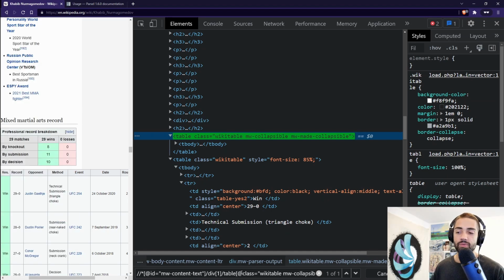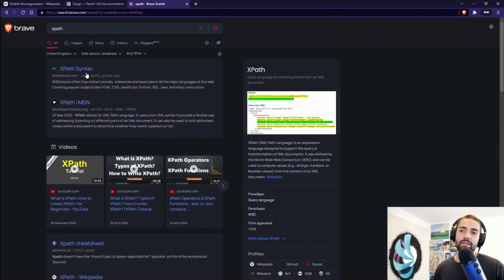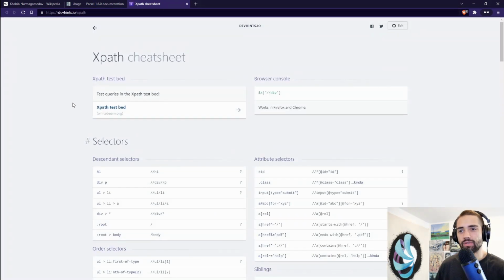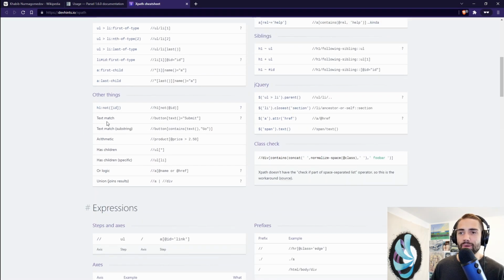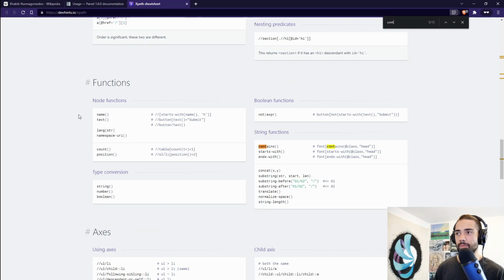We have some additional functions that we can use with XPath as well. For example, let's just search for XPath. You may find something like W3 Schools, and that may just solve all your problems. You also have cheat sheets, which is what I generally prefer to use. And I will look for something like functions or something like that. Can't remember what it was.